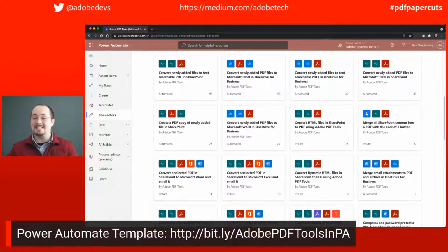All of those are available as templates, but again, you can also incorporate those into any of your flows inside of Power Automate. So super cool way to be able to take advantage of your different workflows there.